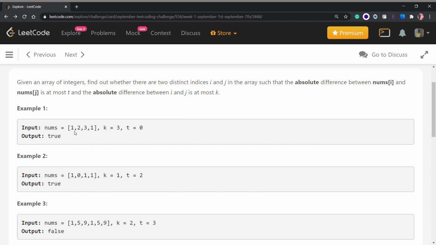For example, the absolute difference between 1 and 2 is 1, which is greater than t, and of course the difference between 3 and 1 is also greater than 0, but the difference between 1 and 1 is 0, which is at most 0, which means it is less than or equal to 0. This would be the 0th element and this would be the element with index 3, so the absolute difference between the indices would be 3.